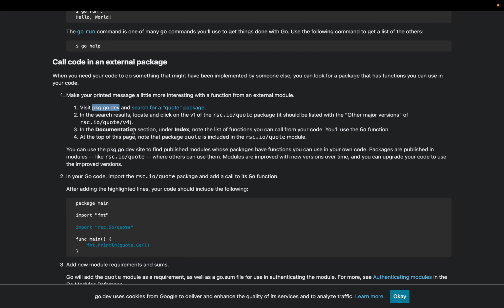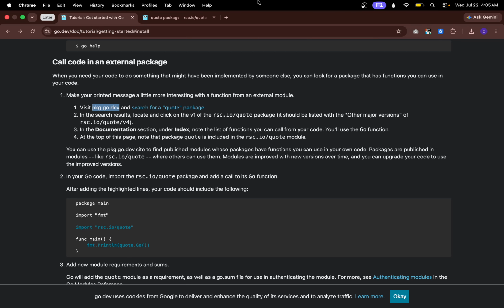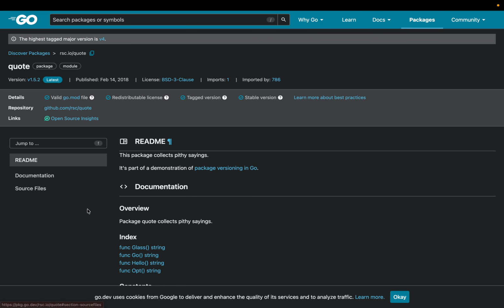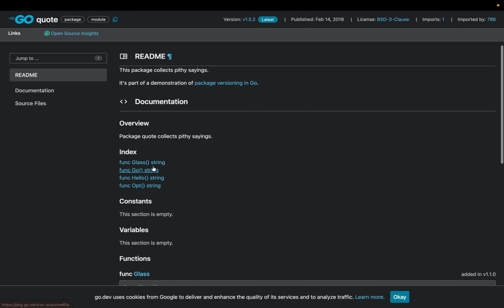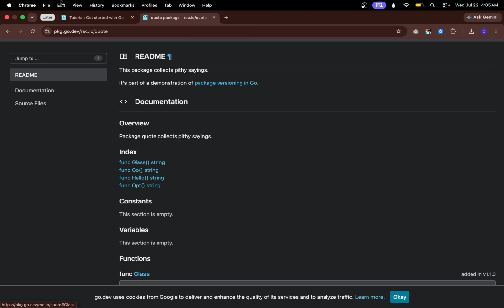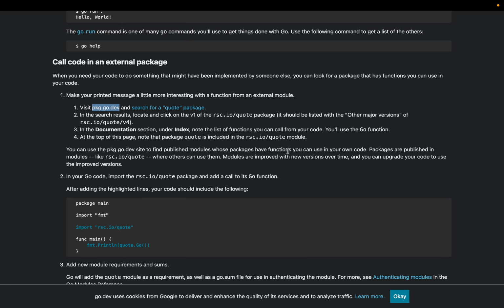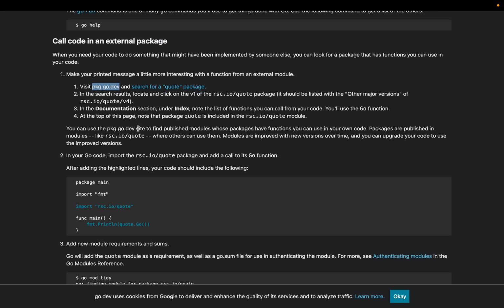Okay, in the documentation section under index, note the list of functions you can call from your code. So I'm guessing there's a file here. Okay, these are the functions: Glass, Go, Hello, and Opt. Interesting. And then it says you can use the package to find published modules. Okay, packages are published in modules like rsc.io/quote, where others can use them. Modules are improved with new versions over time. You can upgrade your code to use the improved version.